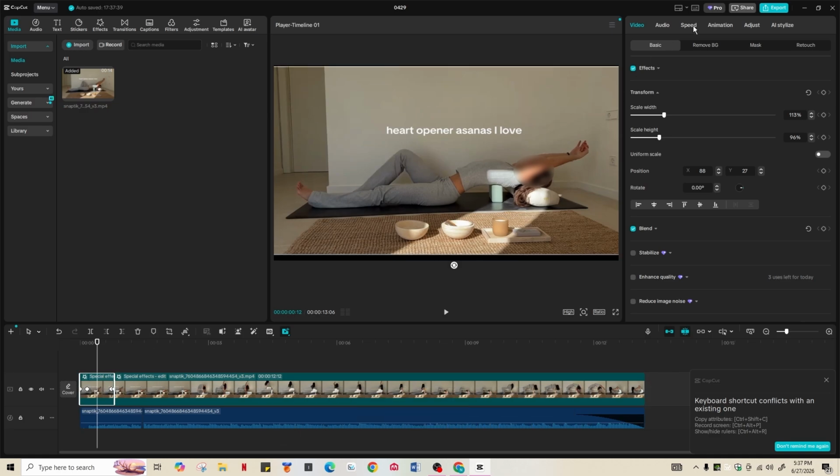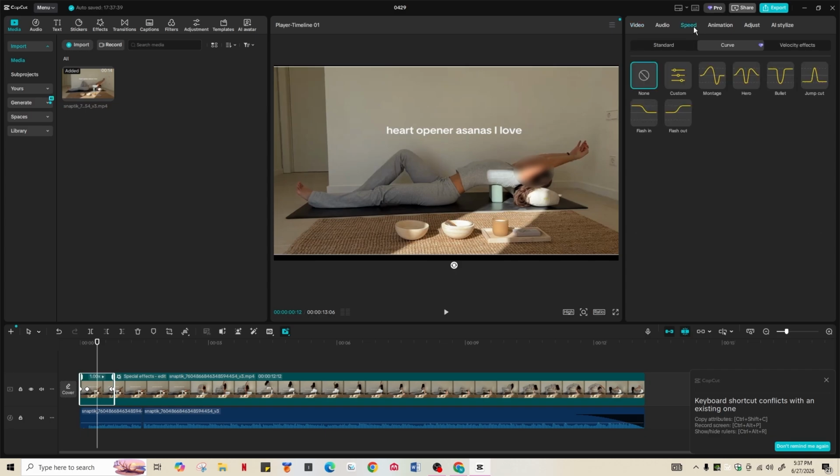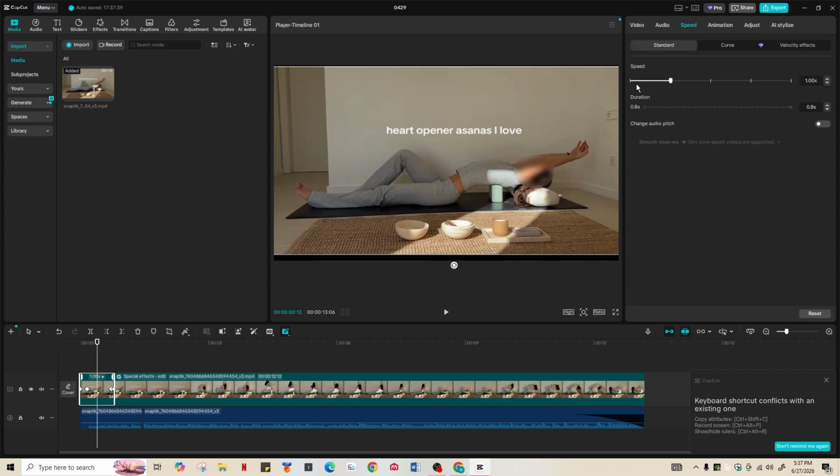Go to the speed in the top right corner of the screen that is between audio and animation. Go to standard, and here you'll see the speed slider. You can slow down the video speed from here, but this often results in a less smooth effect. For the smoothest slow motion in CapCut, you'll need to use the curves option.